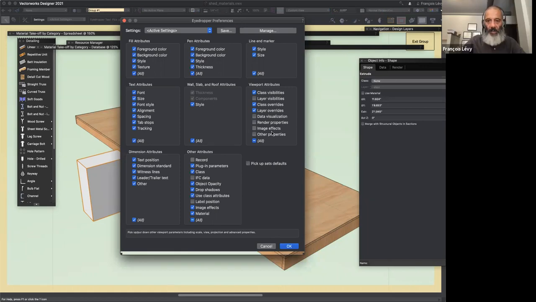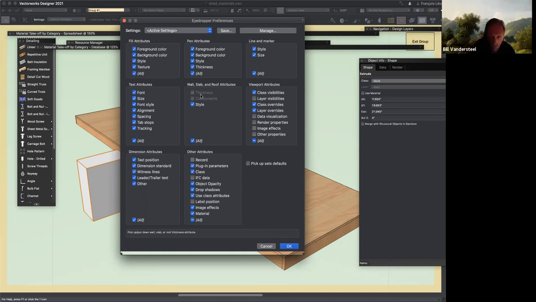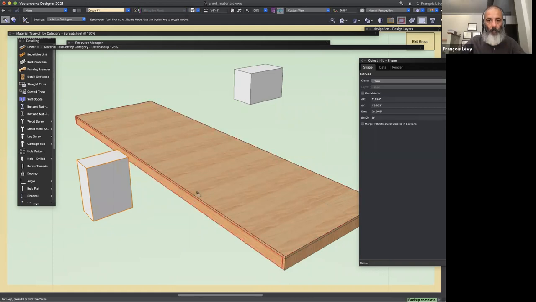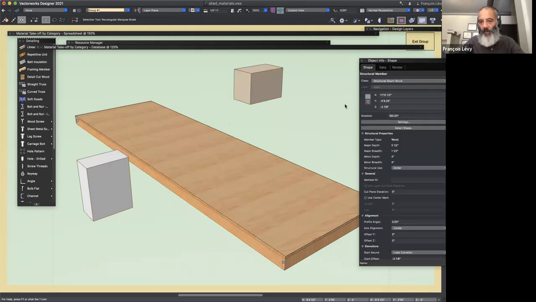So let's make sure that material is selected here, down at the bottom. Yep. So in this case, I'm not able to pick up the attributes of this joist because it's buried deep within the component of the plugin object.